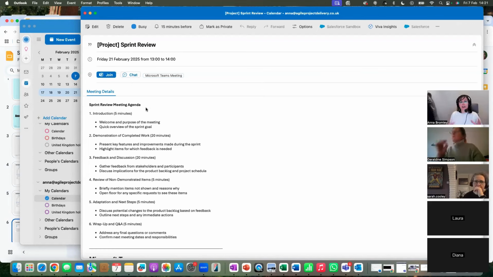So this is where, unlike in your stand up, where you've just got very key committed people like the product owner, developers, and Scrum Master, you've actually got a much broader stakeholder set. You can get them involved, bring them in, get feedback from them, because they're obviously the people that you're delivering for. So it's good to recap on what the sprint goal is, and present the key features or improvements that you've made during the sprint.